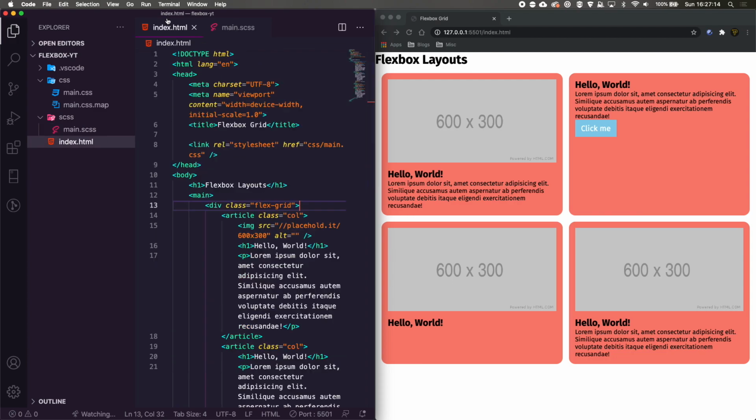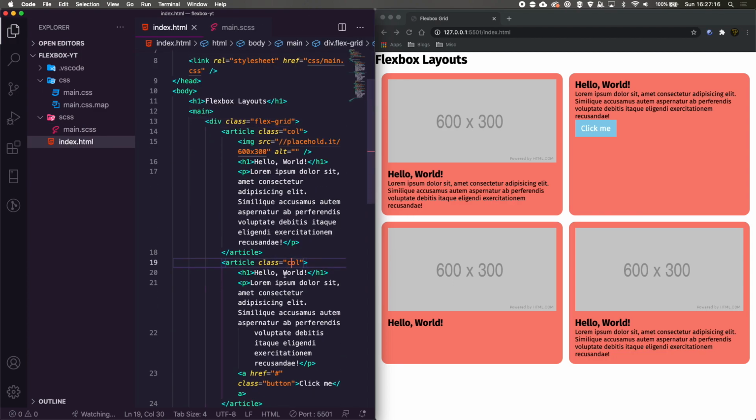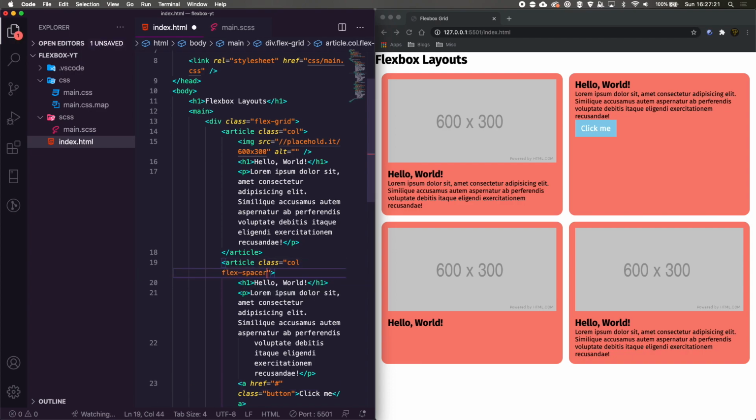So let's go to our one here. Let's say we have our button here. On this col, we could say flex spacer, or has-spacer, sorry, not flex spacer. So has-spacer. Let's close this sidebar.